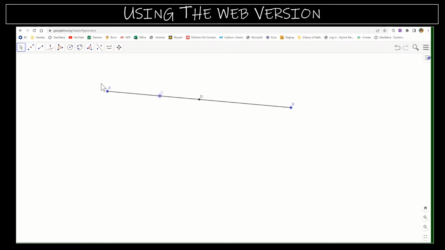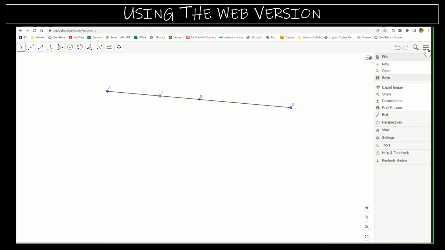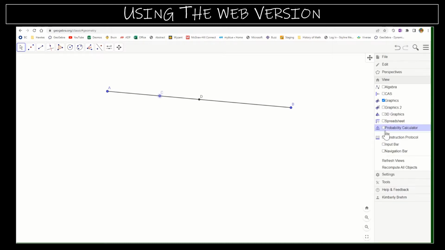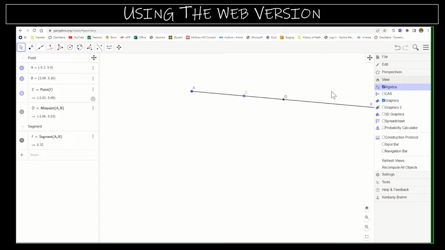Again, going to that, you can see I don't have this bar on the left, so if you do want to see the bar on the left, you have to go to the little menu and go to View and click on Algebra, and then that will give you this information on the left, which will be important as we continue through this course.